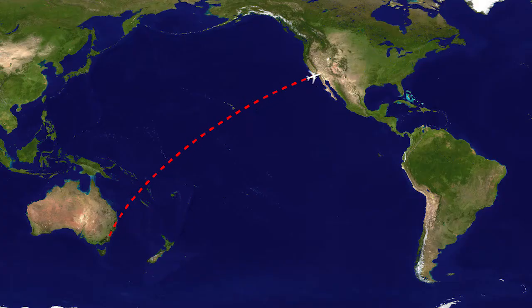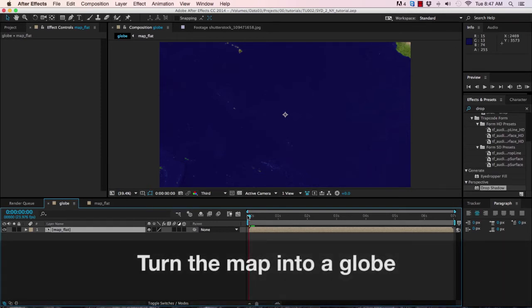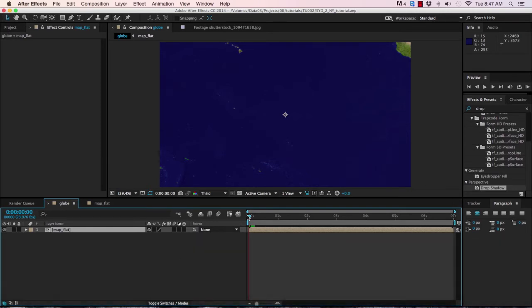Now it's time to move on to the next section, which is turning this flat map into a rotating globe. So now we're back inside our globe comp. We've animated our flight path and we want to turn this map into a globe.